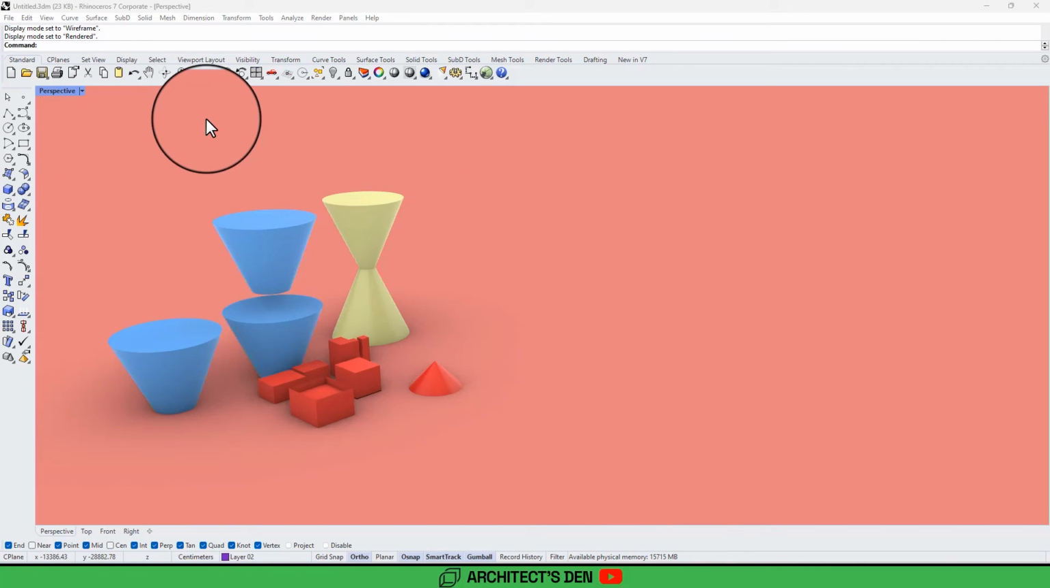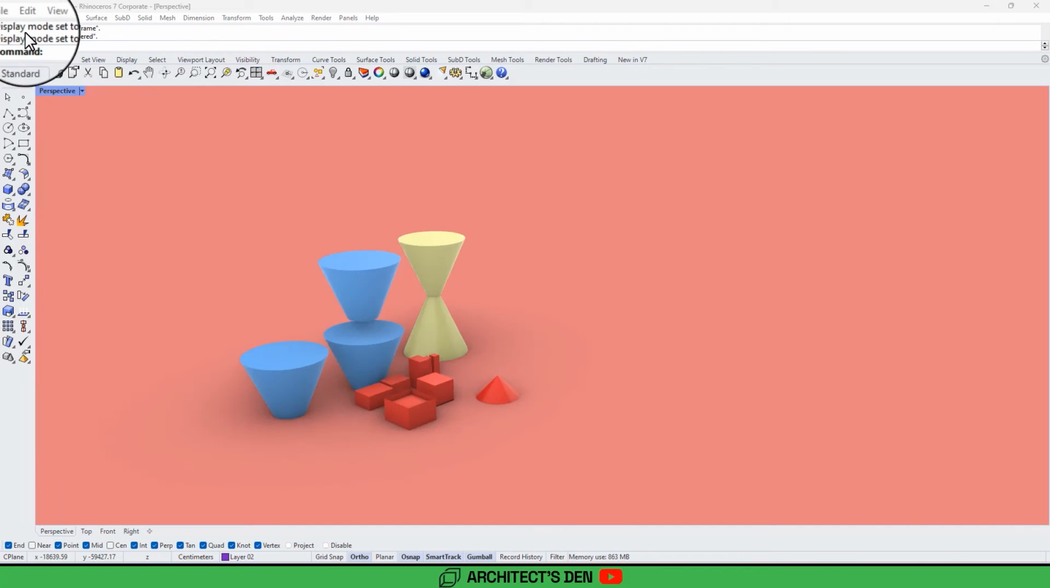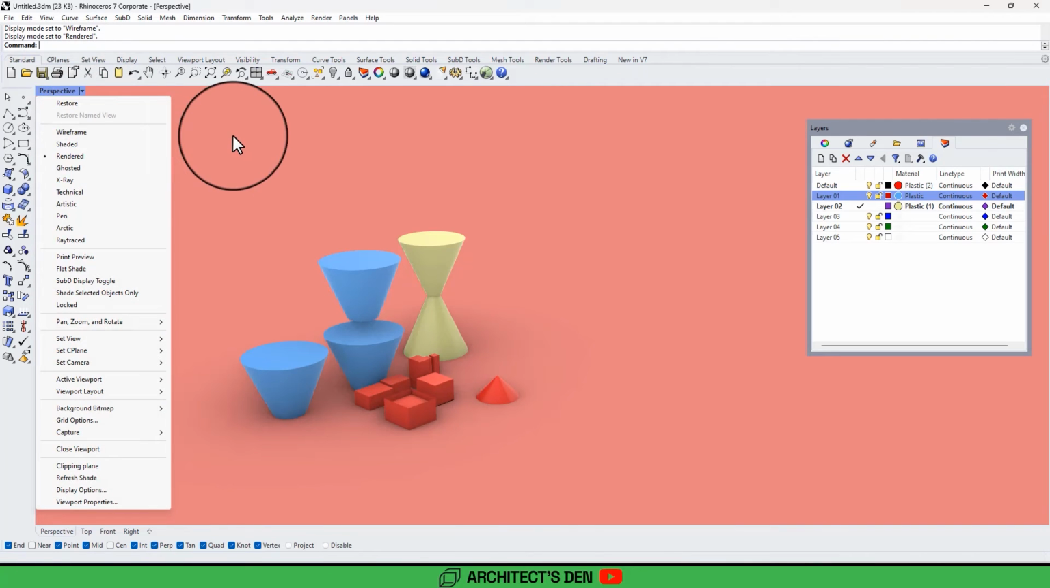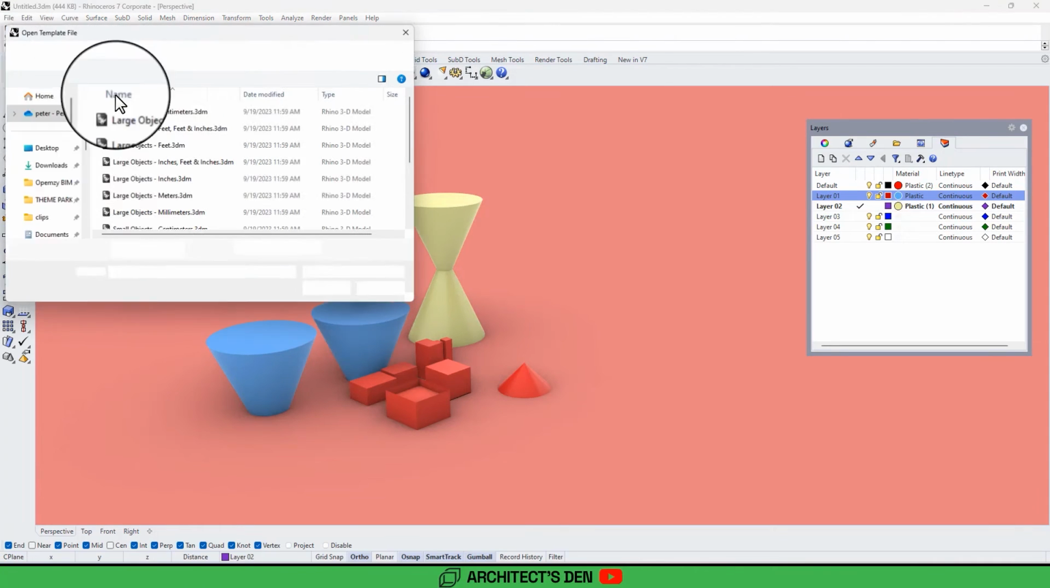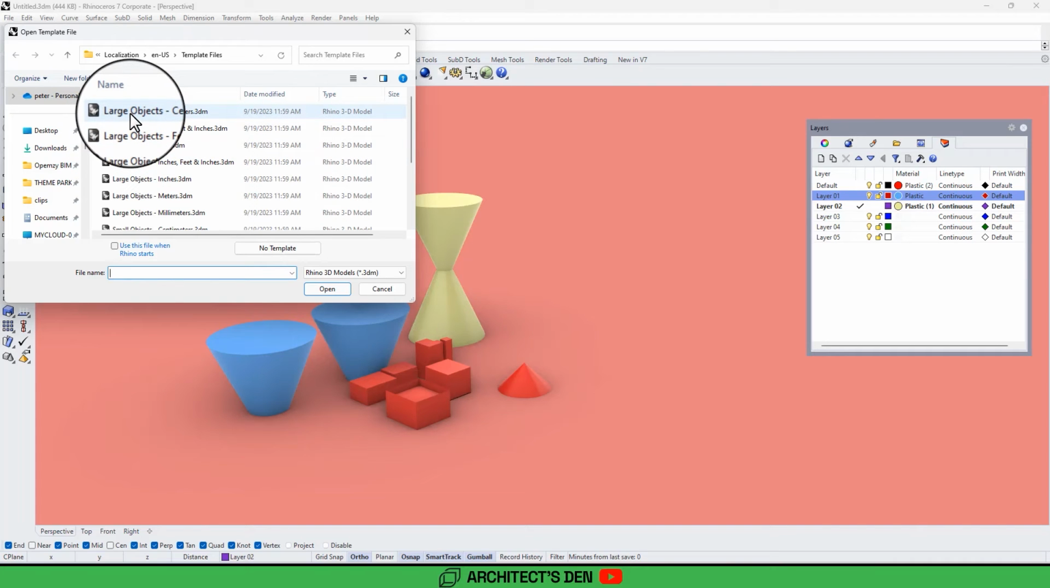So I will just close this. I'll just save it, close it, and open up a new file so we can do the work I would like us to do. Okay, display mode to wireframe. I have to Ctrl S to save it, then click on File, New, Large Objects, Centimeters.